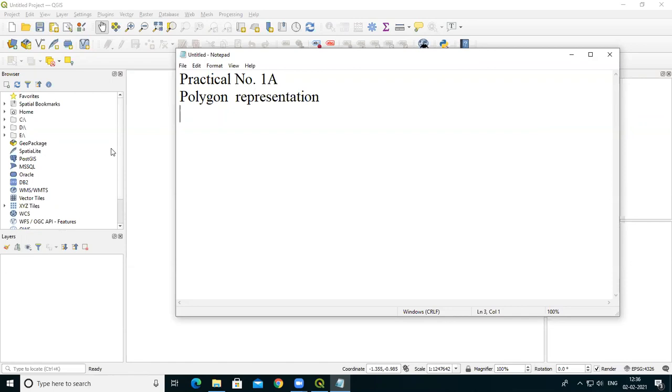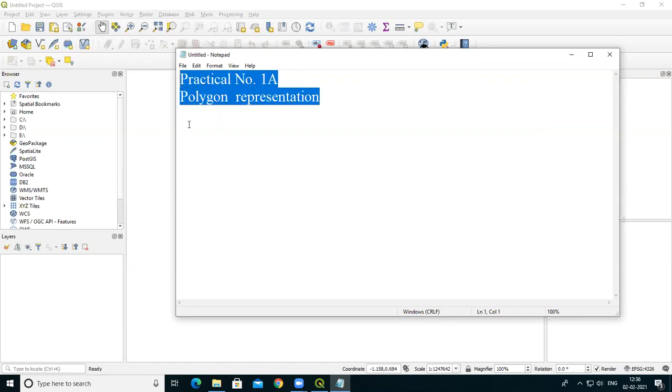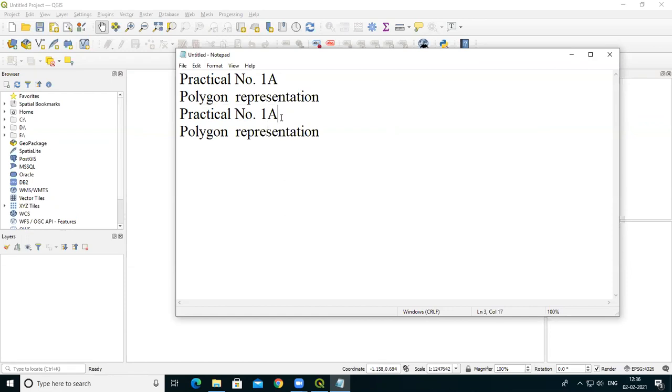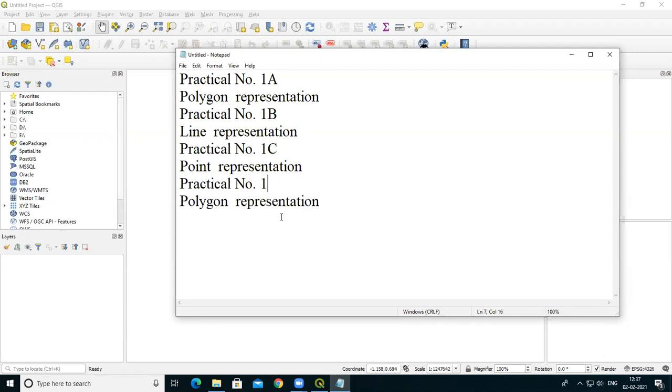Okay, then the second practical is related to line representation. And the third one, which is practical number 1C, is related to point representation. And after that, I created one graph. Okay, and after that, I will show you the practical number 1D. So there are sub practicals in the main practicals. That means practical number 1 has 4 practicals. Then practical number 2 has 2 or 3 practicals under it.